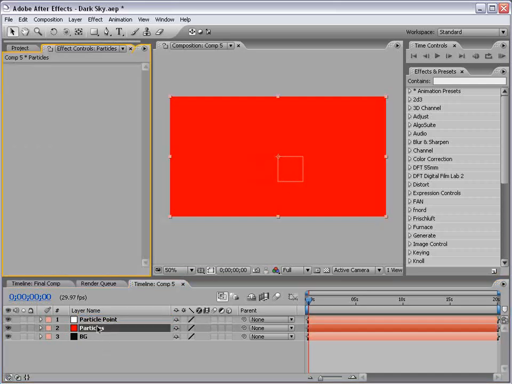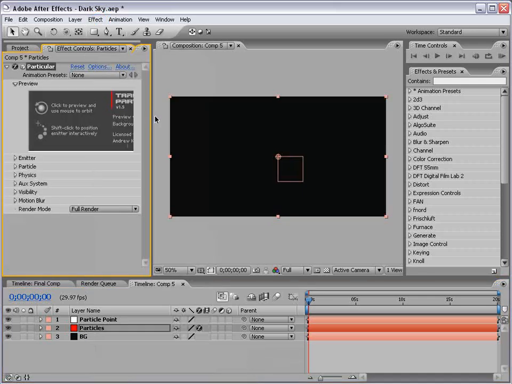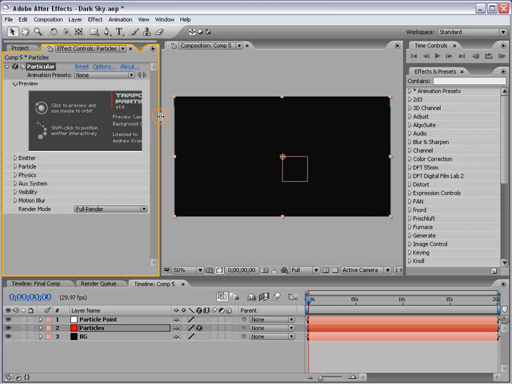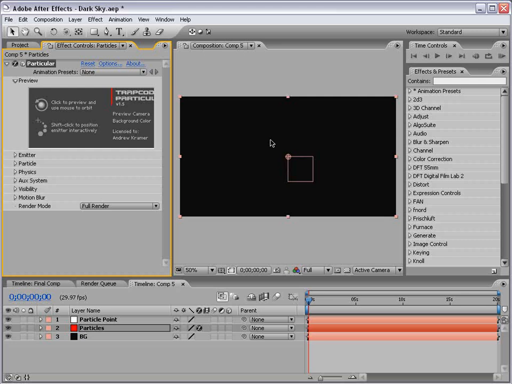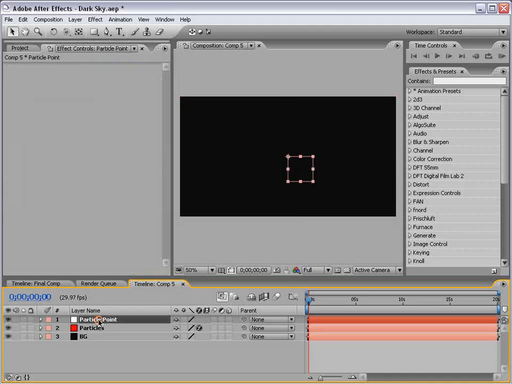So now we're going to add some particles to our particle layer. I'm going to choose Effect, Trapcode Particular. You get this from trapcode.com. It's a little pricey, but it is the most powerful particle system for After Effects. Now what we're going to do is link the particle source to this null object. So first I'll make it a 3D null object. And the reason we want to link it to this particle null object is because it's going to be a lot easier to move around and get it to do what we want visually in the comp.